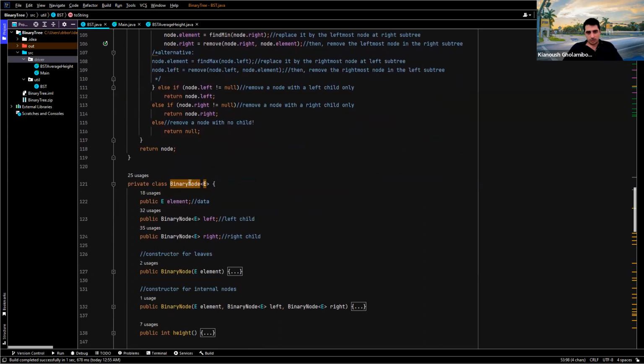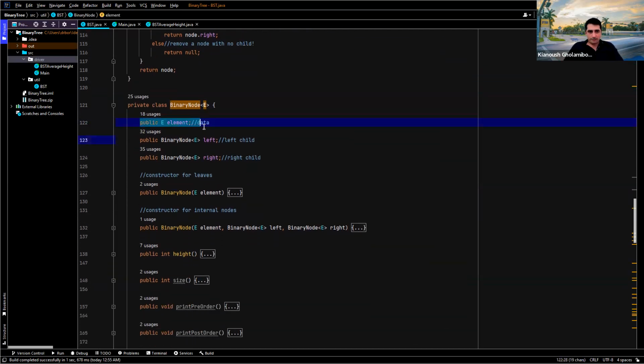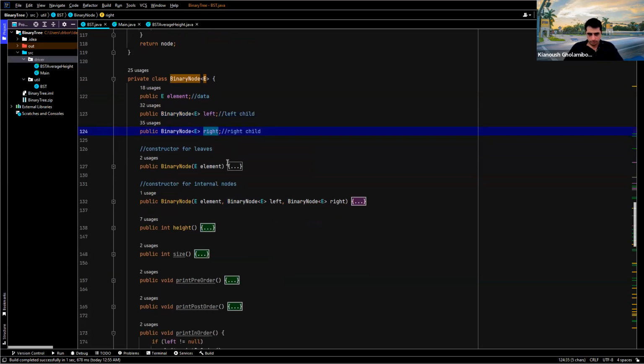Finally, let me give an overview of BinaryNode. I'm not going to go through the details. That was discussed in a different video, but let's briefly mention what it contains. We have the element data stored in every node of type E. Then we have a left and a right subtree for every node. The type would be another binary node. So every node has a left child and a right child of type binary node.